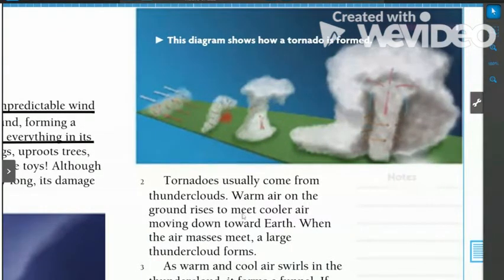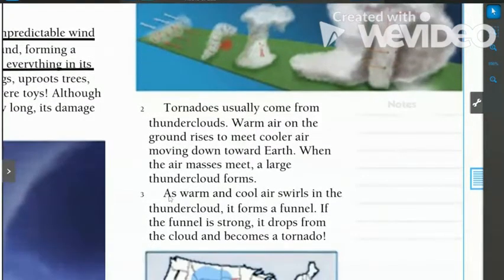And what does it say that it comes from? It comes from a thunderstorm. So as we read on, it explains more details. As warm and cool air swirls in the thundercloud, it forms a funnel. If the funnel is strong, it drops from the cloud and becomes a tornado.